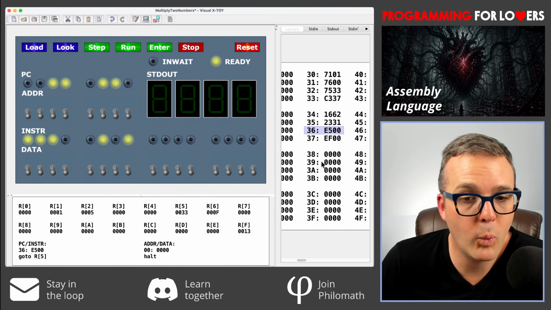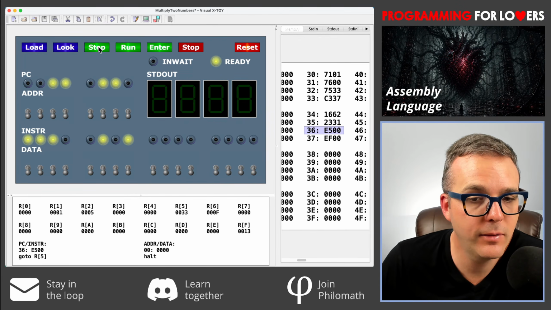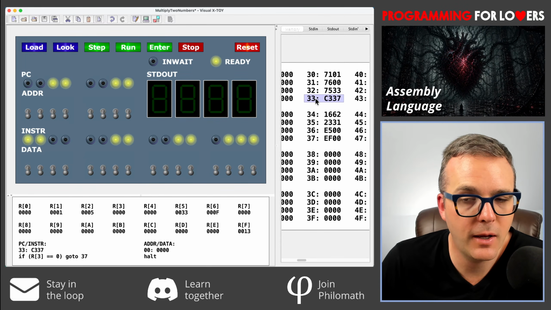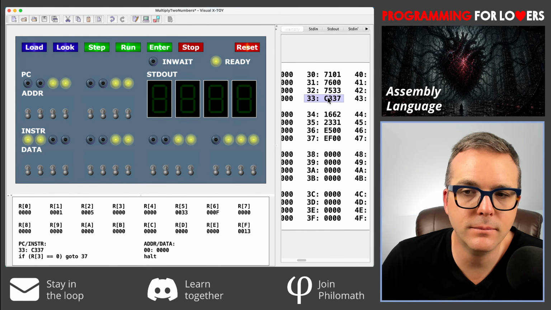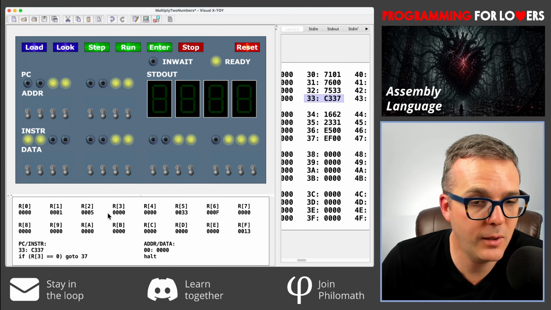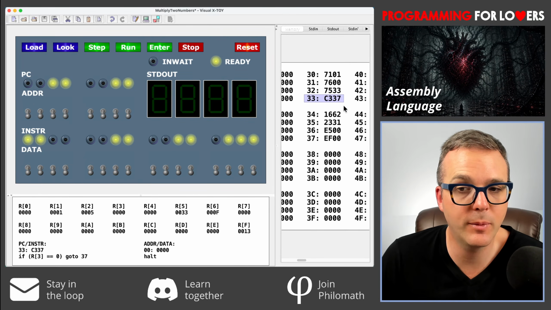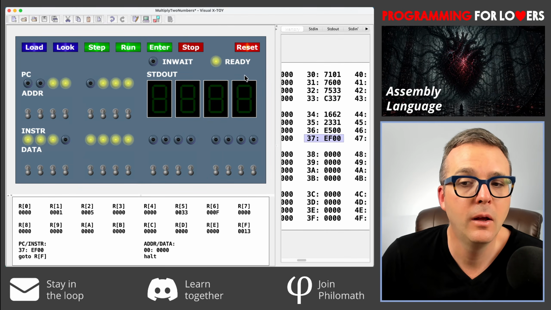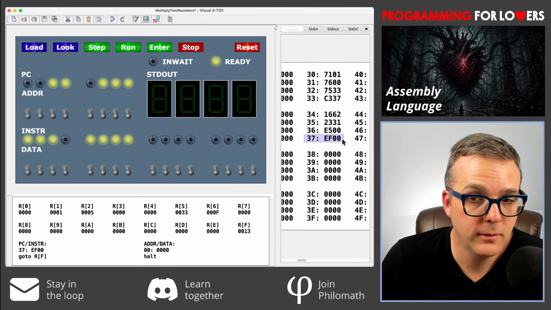We're now going to jump one more time back to register 5. So we're coming back up to line 33. And now we say C337. All right, is register 3 equal to 0? It is. So what do we do? We jump to line 37. The for loop is over.